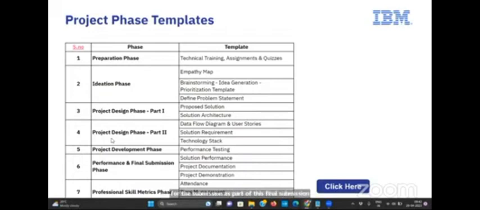So all the templates have to be submitted. Code files have to be submitted to us. The screenshots of the output have to be submitted. See, every project has its own way of developing and getting the output. So whatever output you get for your project, that screenshot has to be uploaded to the Git repo, and then the project documentation and demonstration have to be uploaded to the Git repo along with the code files.